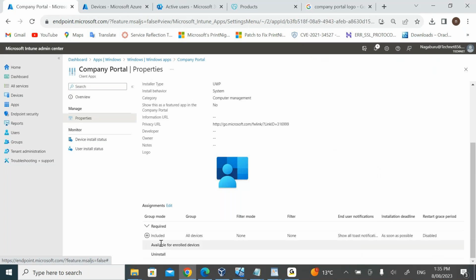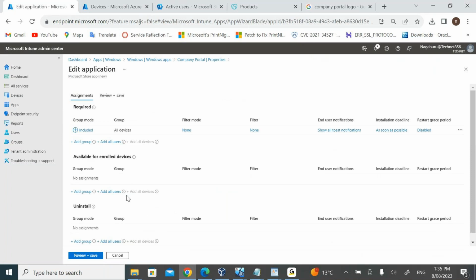Now there is one option called available for enrolled devices. Suppose you would like to make it available as well, you can click on this assignment edit option. Here we have available for enrolled devices. Either you choose all devices or all users, depending on you. You can make it available from here too, so the application will be showing up in the company portal. Any questions so far? All good?